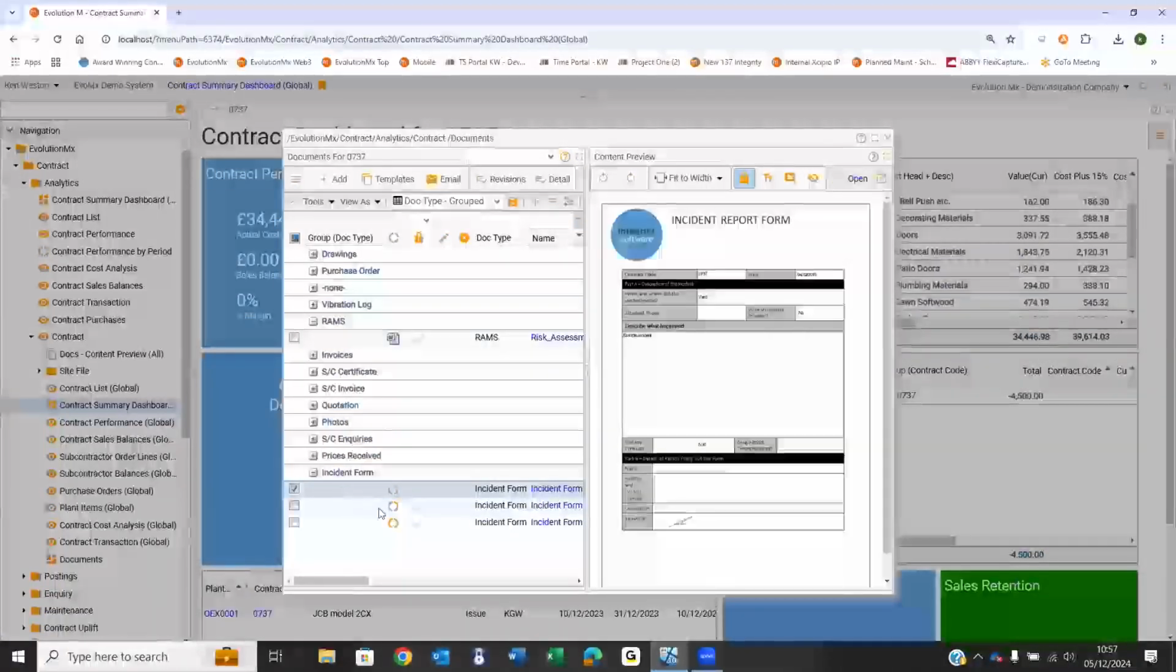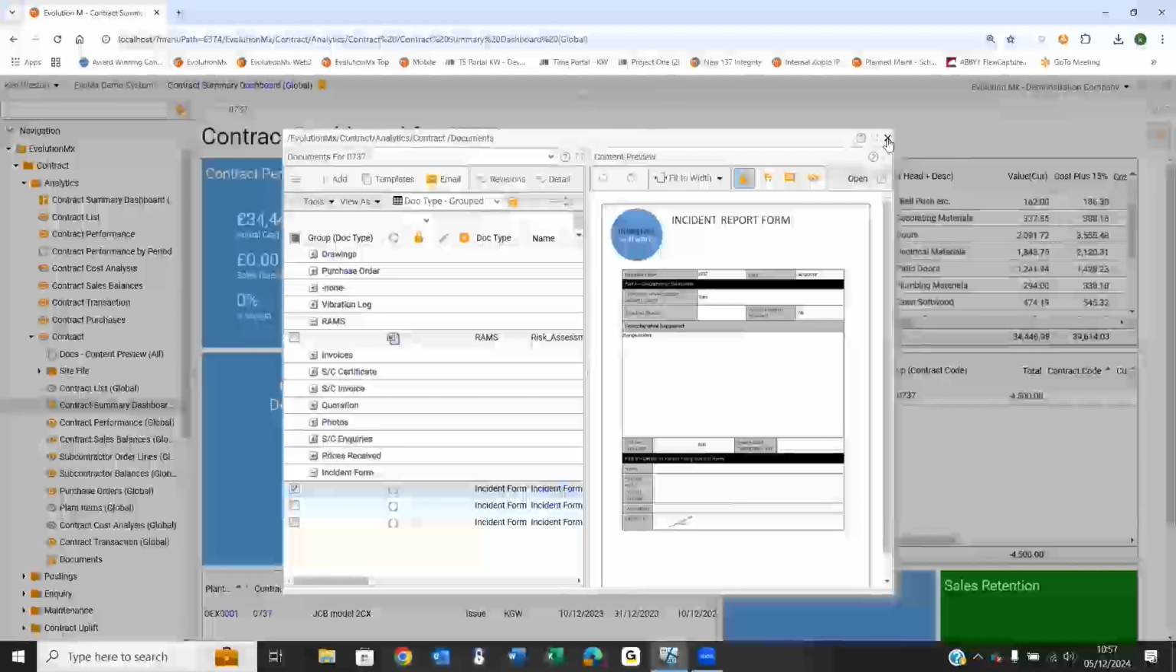Again, not the subject of today's session necessarily, but this could be made available to engineers on handheld devices where they can collate an incident or accident form on site, take pictures, signatures, maybe get it subject to approval, and then have that come through into and get stored against the contract. So again, the subject of separate webinars, if that's of any interest to you.